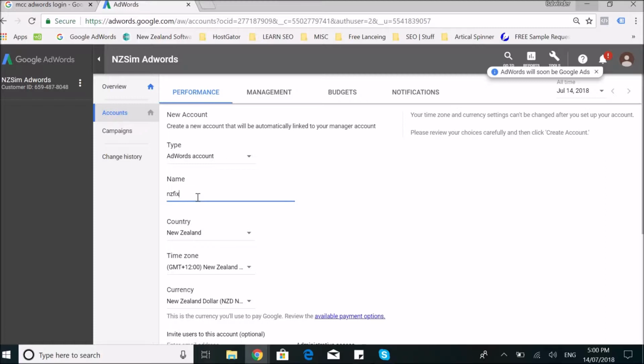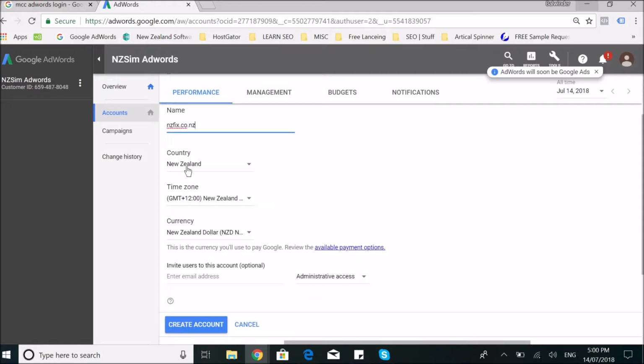What I need to mention here is his company website, so I can identify it easily from the list. So the name is NZ Sim, the website is nzfix.co.nz, the country is New Zealand, and then the time zone and currency in dollars.